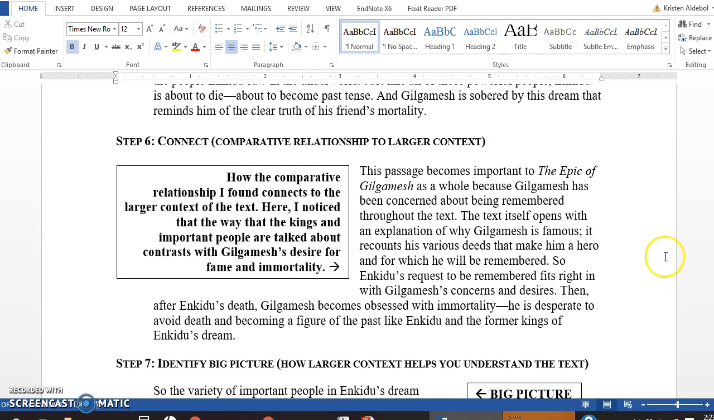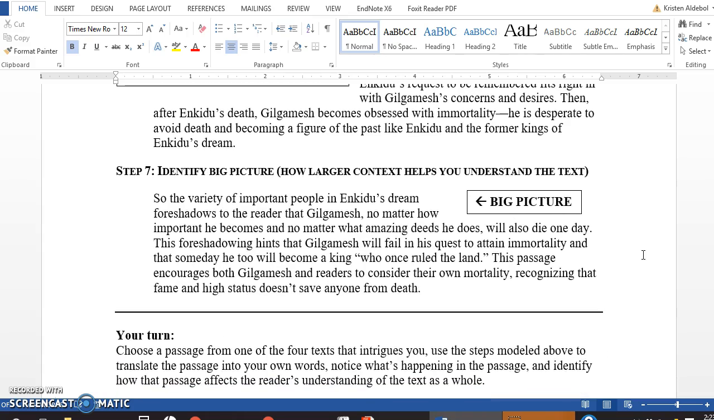So here we've figured out how this one little passage relates to the storyline as a whole. Does it connect to the events that are happening in the text on a larger scale? Is it important beyond just the passage? Now, step 7 is where we try to identify that big picture. So how does this passage affect the reader's understanding of the text as a whole?